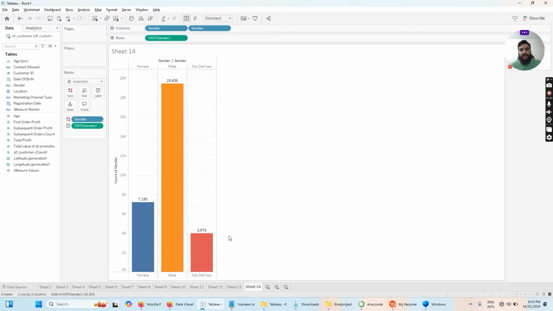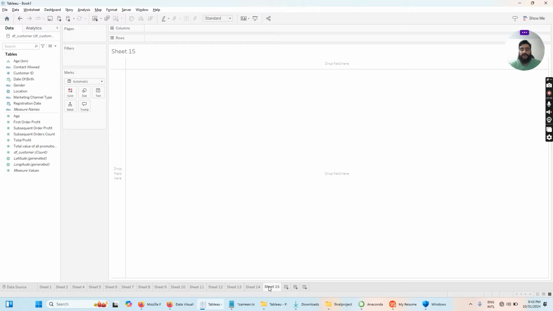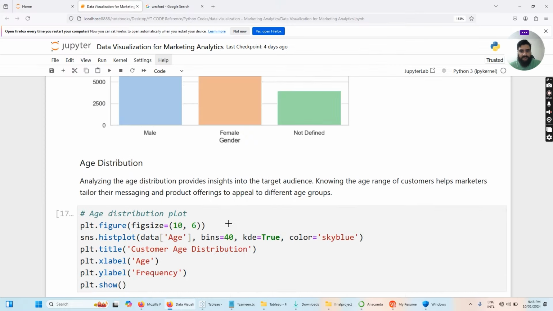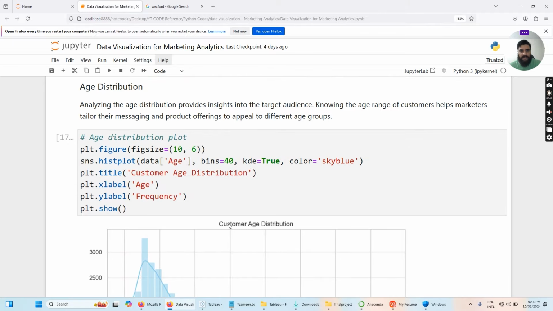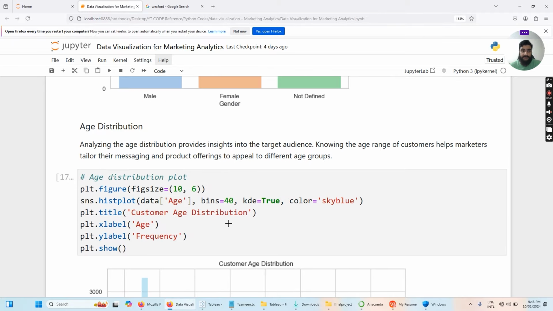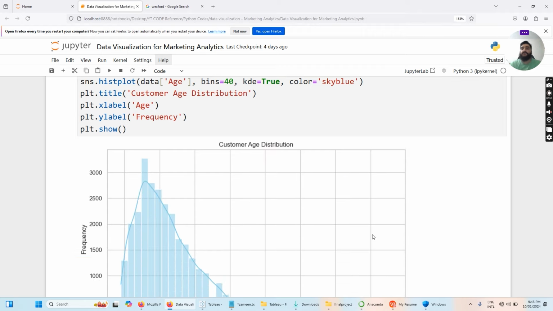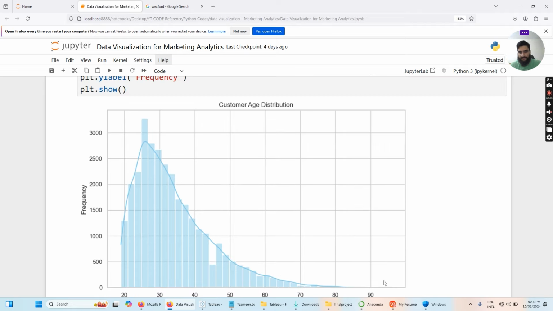So that's it. Now let's move on and analyze another chart with respect to marketing analytics. This will be done to understand the age distribution of customers. Analyzing the age distribution provides insight into the target audience. Knowing the age range of customers helps marketers tailor their messaging and product offerings to appeal to different age groups. Okay, so basically we are going to plot a histogram in Tableau that will look exactly similar to this one.